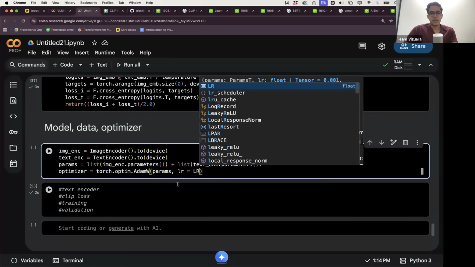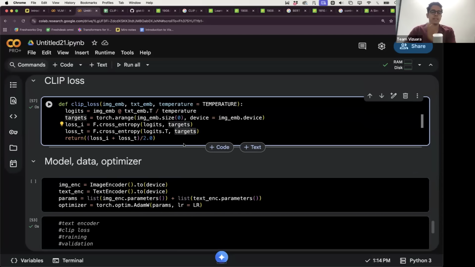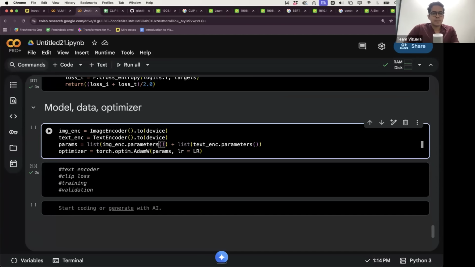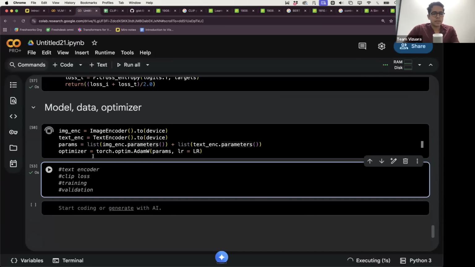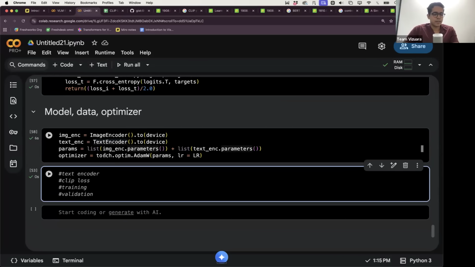Target need not be .T. That's what I'm saying. Targets should be simply those numbers 0, 1, 2, 3. Image number 1 corresponds to text number 1. Just like that, text number 1 corresponds to image number 1. So for targets, we can just pass the same targets. Okay, so this much. Now it's working.